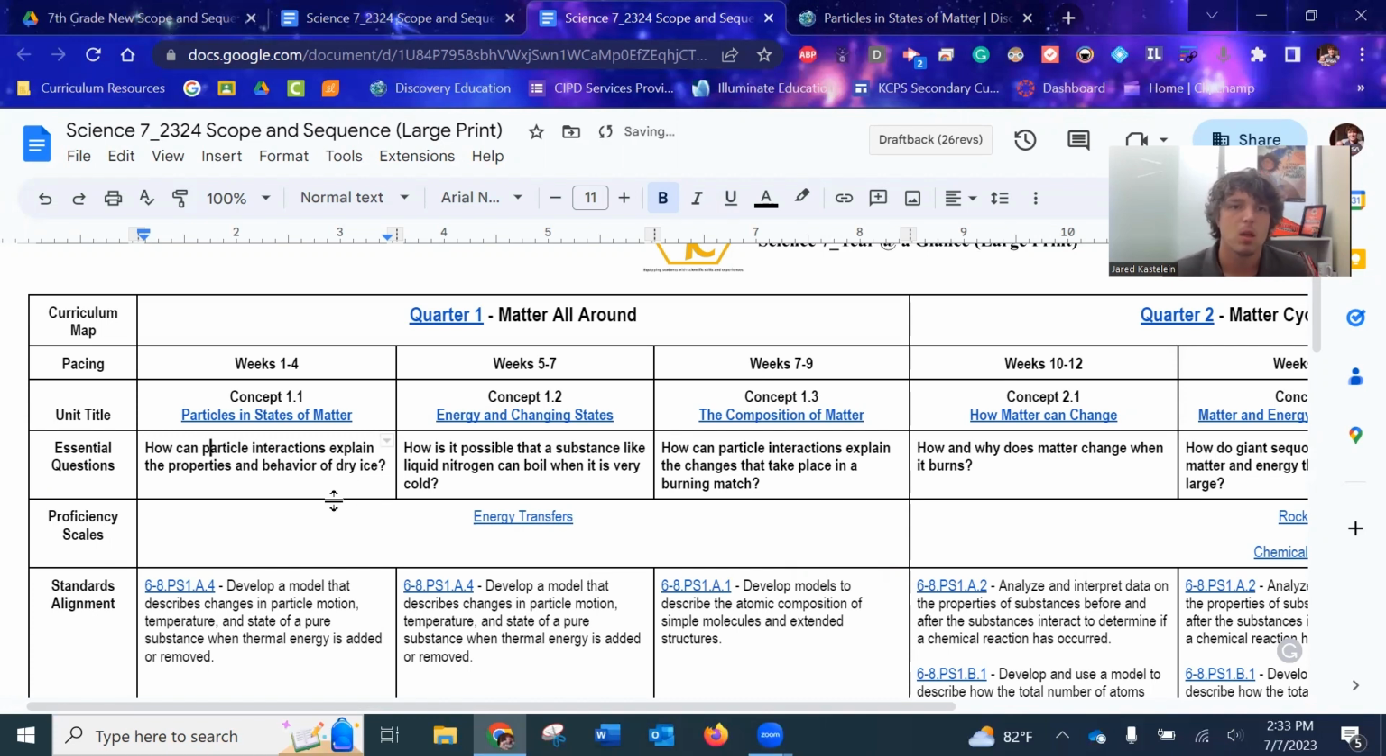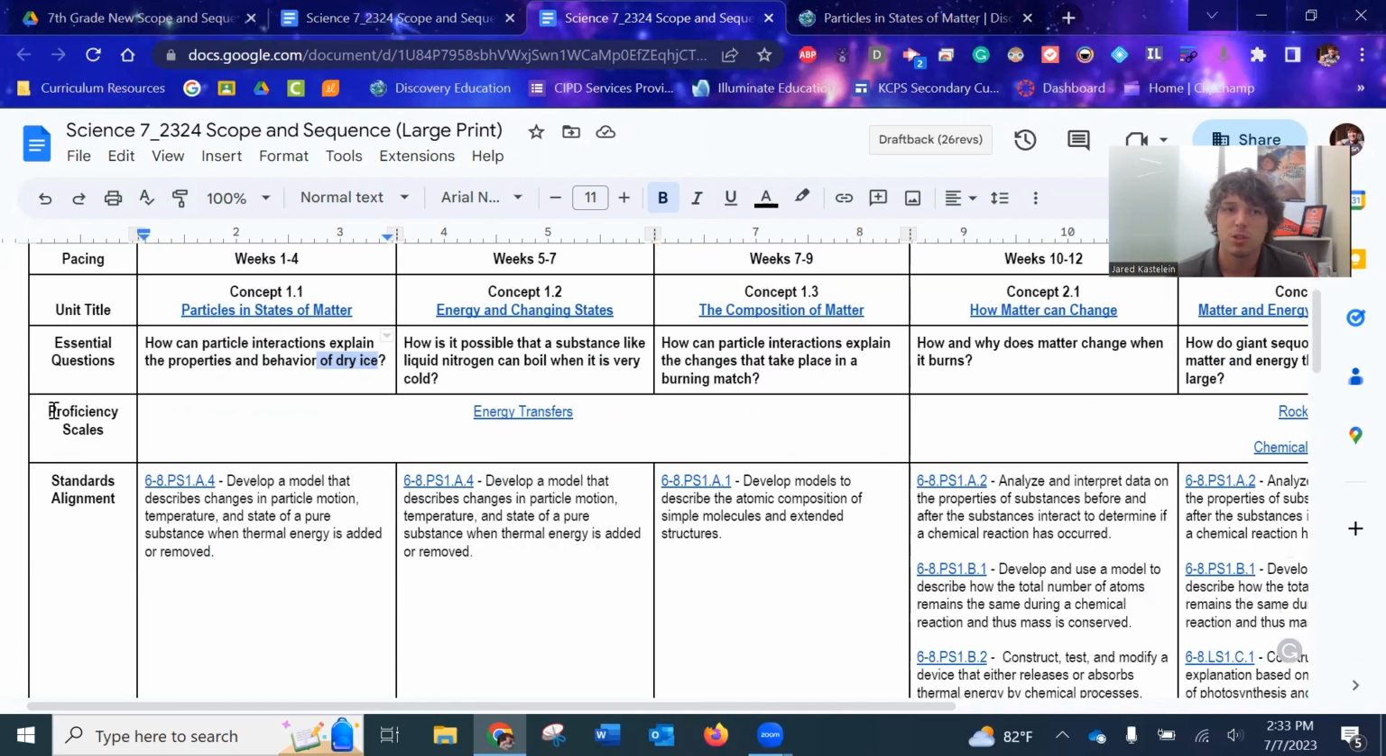There we are. So what's great is you're using dry ice to help students understand matter in a different way. If you can definitely do a lab that incorporates dry ice in the classroom, kids are going to get it. Proficiency scales.